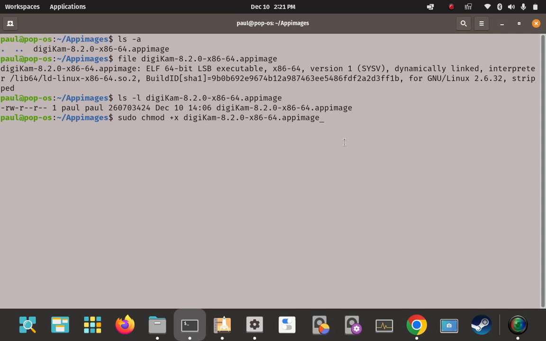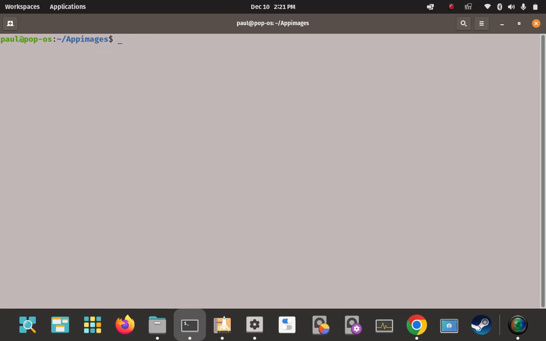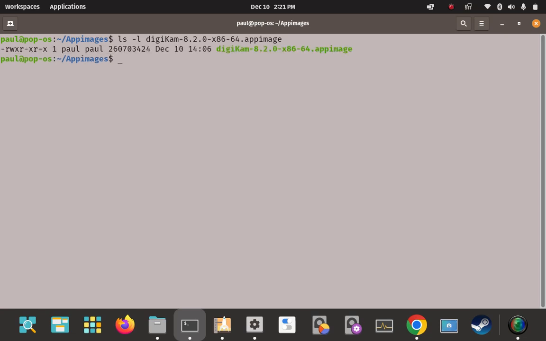So pretty easy to understand there. Once we're all keyed in there, staged up, enter on that. Okay, and we're clear on that. We don't need to do that again, but I do want to do an ls -l on it, so we're going to see what changed here.